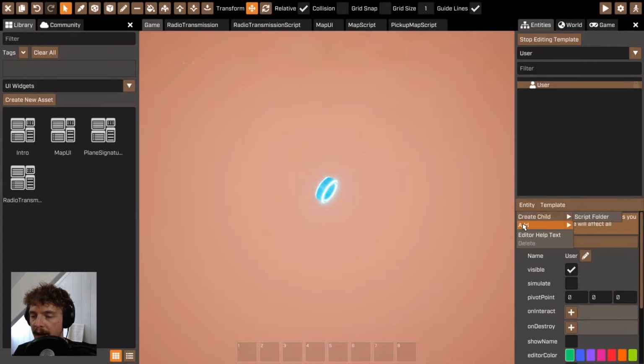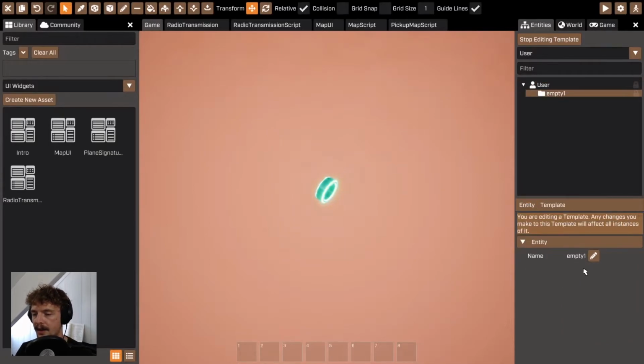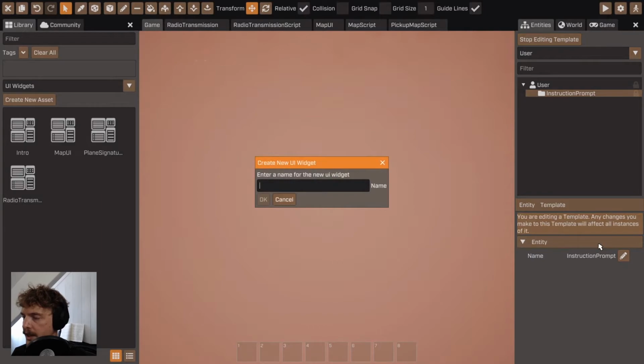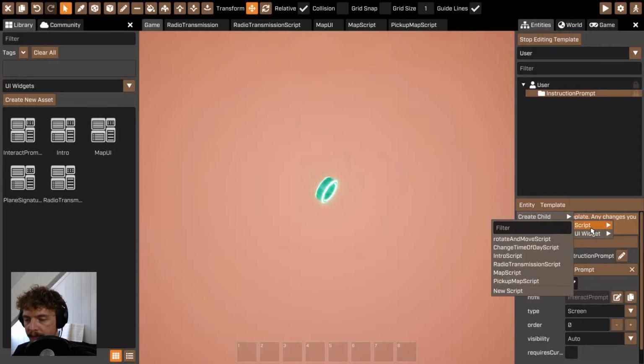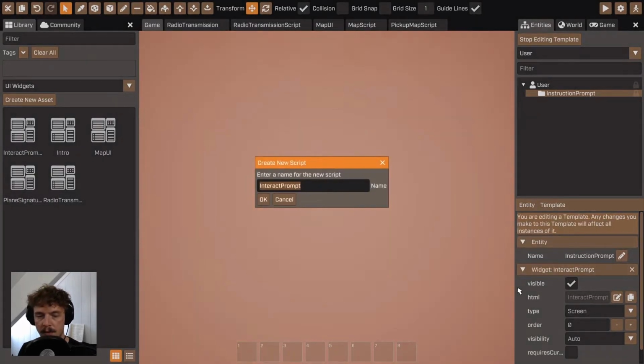So I'm on our user. I'm going to create a script folder. One's going to be called instruction prompt. And in here, we're going to do entity add UI widget, new UI widget. And this one is going to be called interact prompt. And we're going to add a script as well. And this is called interact prompt script.